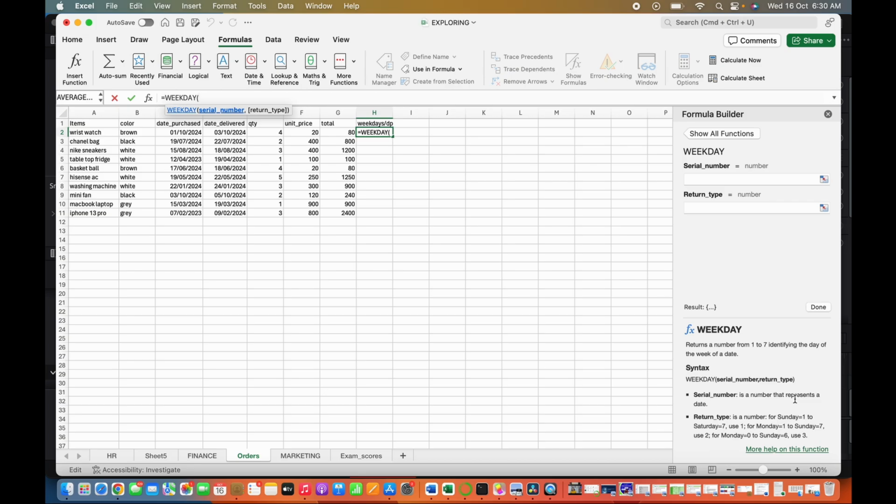The serial number is a number that represents the date, so you can just input the date. We have what we call date value and then date. These are just normal dates, the usual format that we know. We have date values where these dates could be formatted into a number, a huge string of numbers that is also a representation of the date. But we are just going to choose our cells as our serial number for the date, and then the return type. For the return type, you're supposed to input a number.